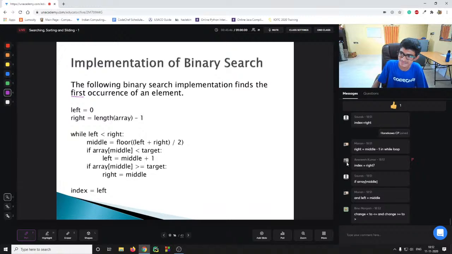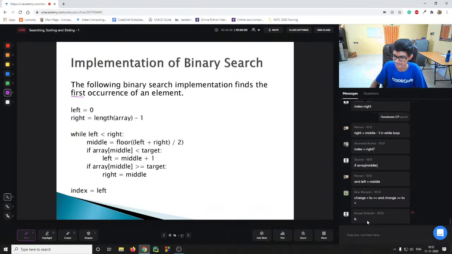And yet again Manan is correct. So that's also correct. Bino Manjesh is also correct. So both of these people are correct.